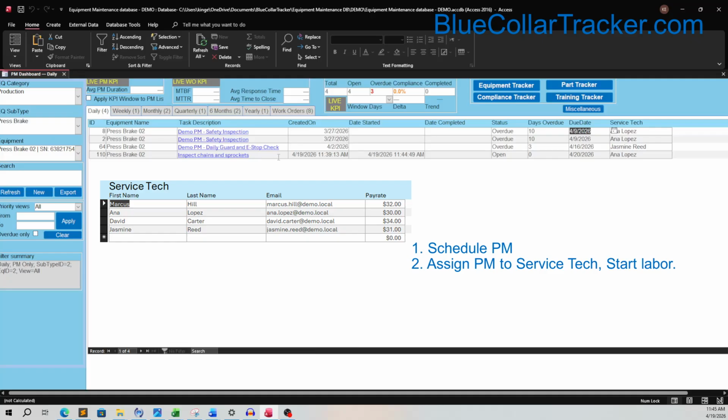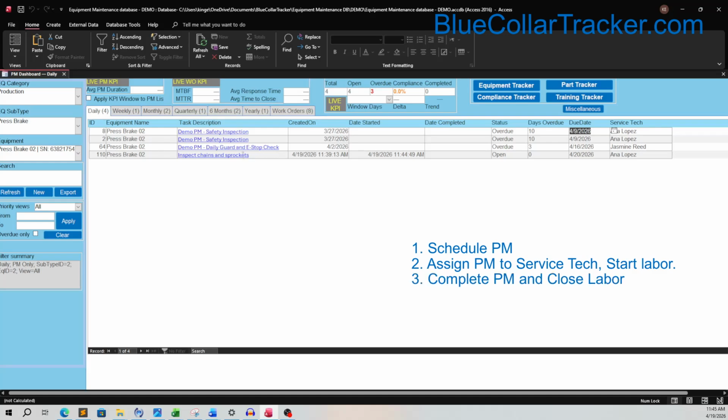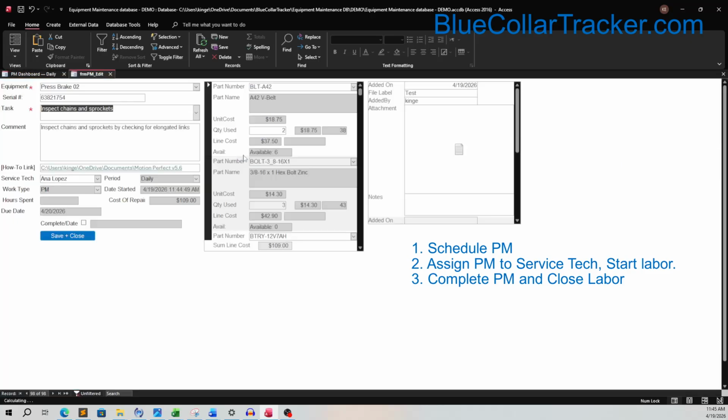Now, after the maintenance technician has completed the daily PM, they can select the task description again to open the PM record. In the comment section, they can enter any final notes if they want. They can also update the part number and quantity if anything changed. Once they are satisfied, this is the time to close the PM. When they check complete, the system automatically populates the date completed and closes the labor.